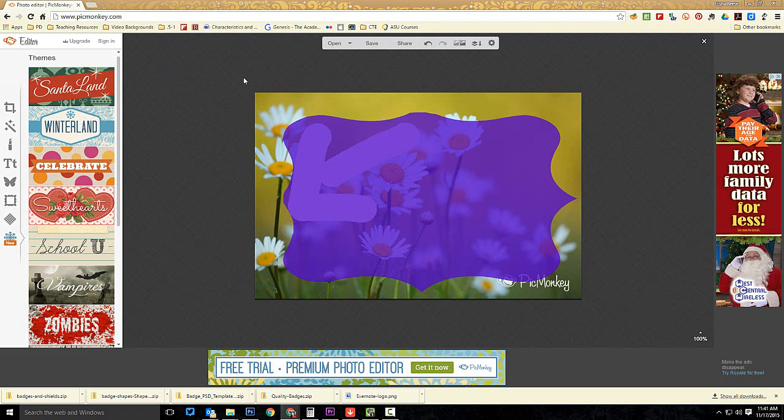When you are all done, then you can come up here and you can click on save. You also have options to share it as well. So that is PicMonkey. Very easy to do, very hard for you to mess anything up. The easiest way to get in there and get used to it is just to dive in and start playing.